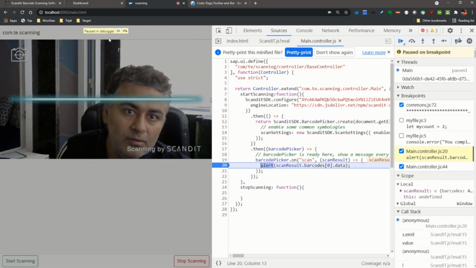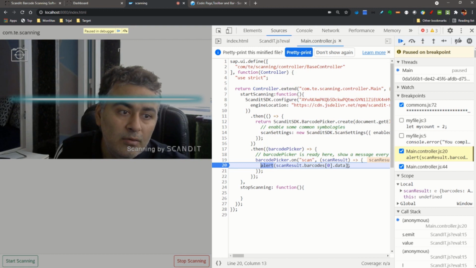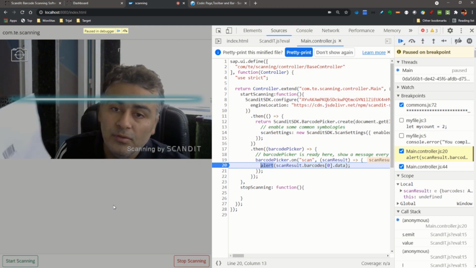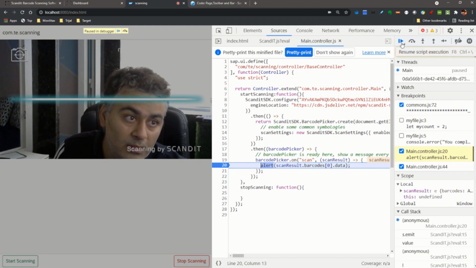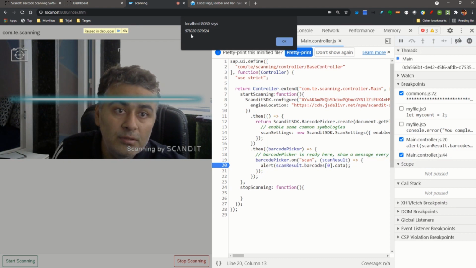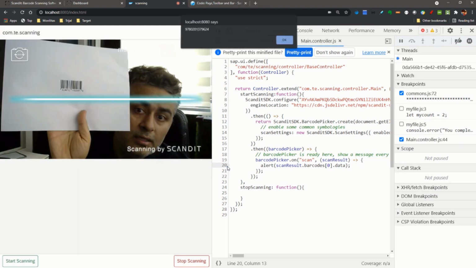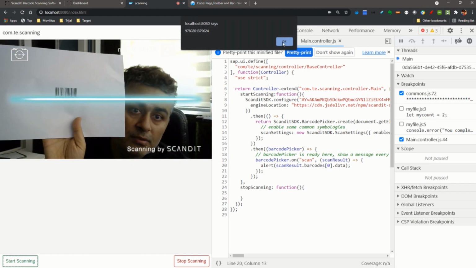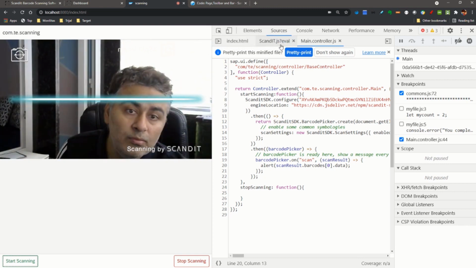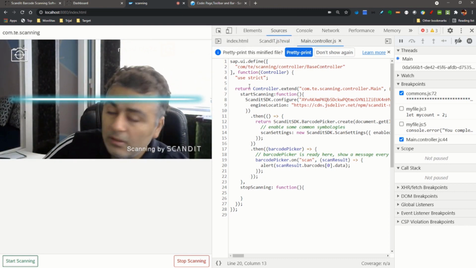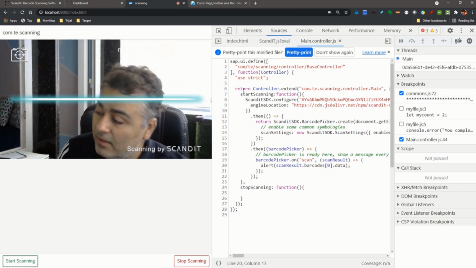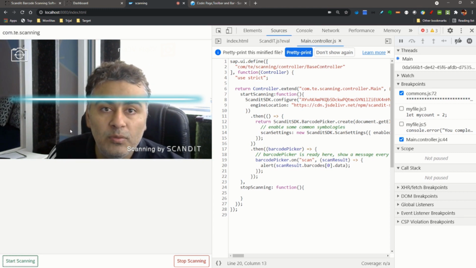Right, you see this, it is already paused in the debugger, and it will show me this 97801 something, whatever is there on the barcode, in the alert. You see this? So it is scanning super fast, and if I just remove it, all I need to do is flash it again and it keeps on scanning. So wherever you need continuous scanning, these kinds of barcode scanners are super duper efficient.